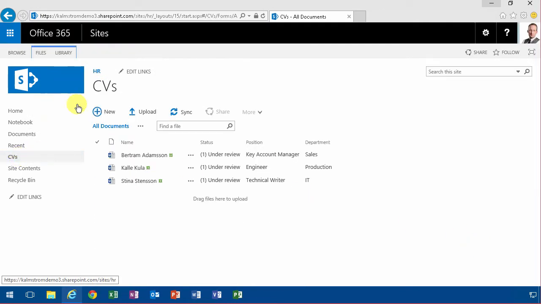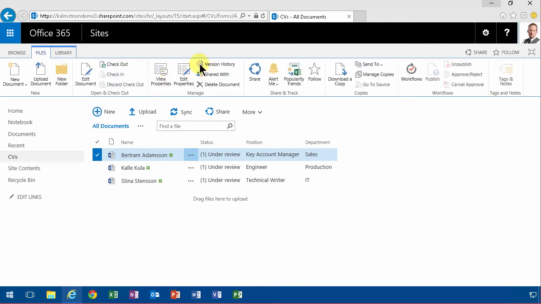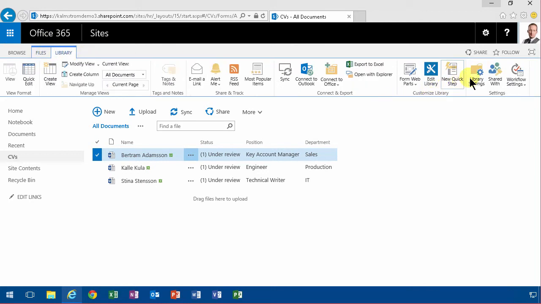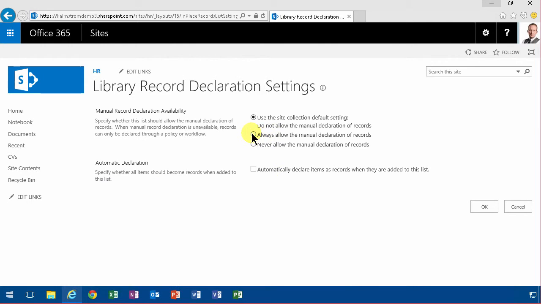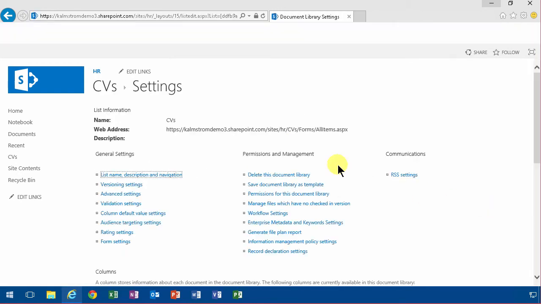Now I'm going to go into CVs, and as you see, if I go into files here, there's no button for declare a record. But if I go in under library settings and go in under record declaration settings, I'm gonna always allow the manual declaration of records. You can also automatically declare items as records when they're added to this list. So I could have another library with only the employed people's CVs, and I can move the CVs over. So that's a possibility too. But now I'm just gonna allow that.